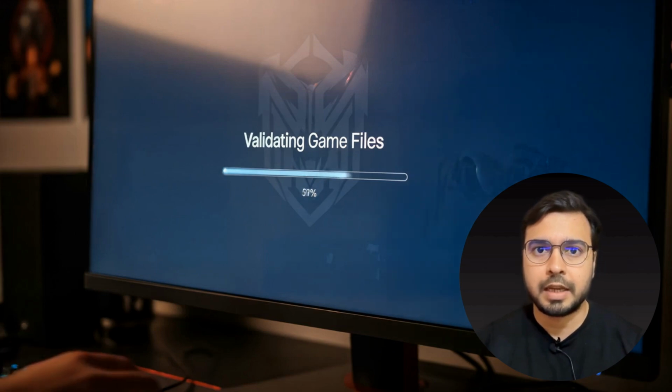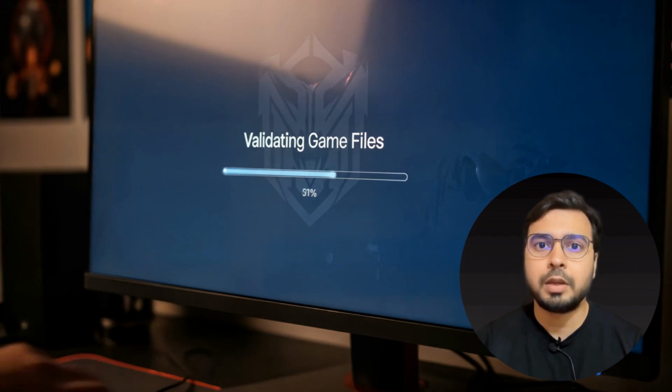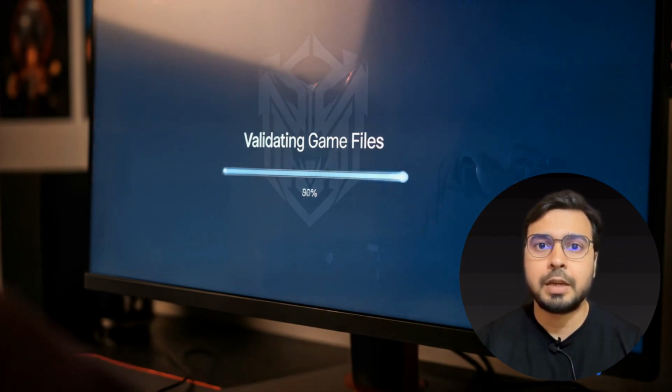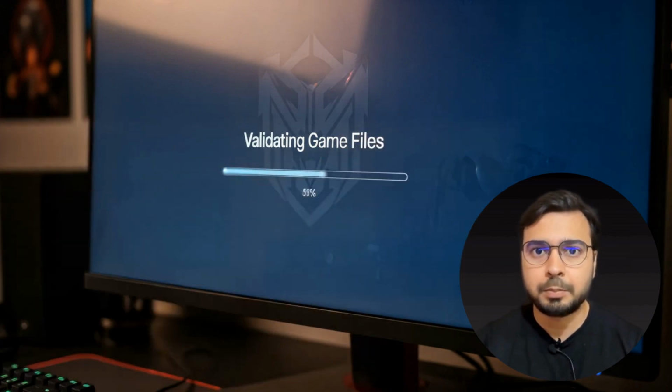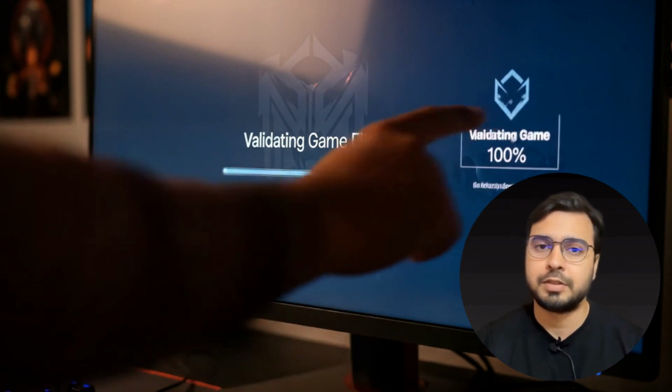At last, if nothing helps, then try verifying the game files. Simply open your game platform and run the Verify Game Files option to scan and repair the game files. Then launch Undertale and check if this resolves the error.